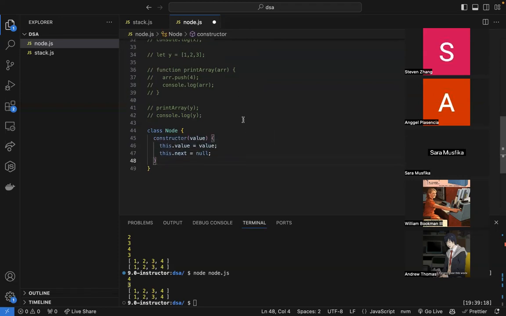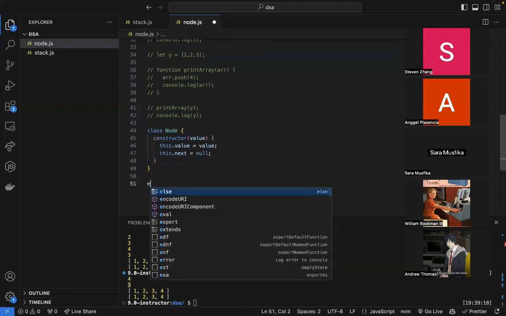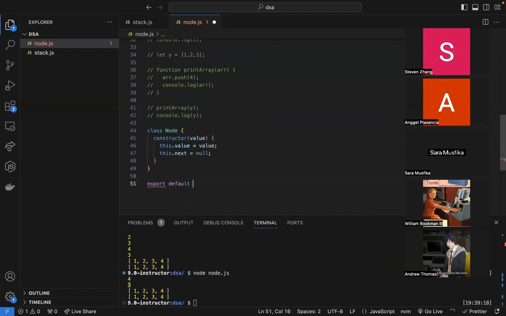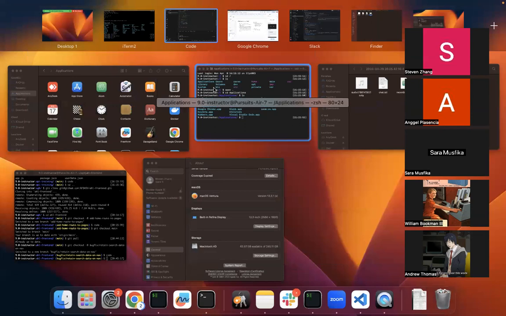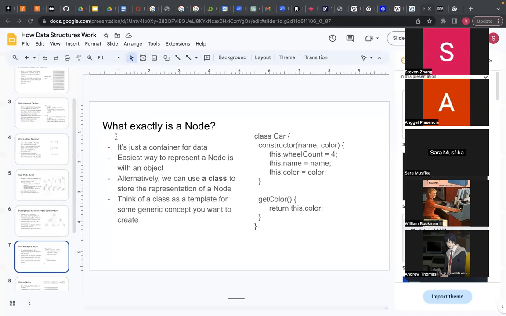Actually, that's all we really need for the node. All a node really keeps track of is the value and the next variable. But if we wanted to create a more complex data structure with this, we'll have a look at how to do that in the next slide. And for now, we're just going to export default Node. So with that there, let's go back to the slides here.